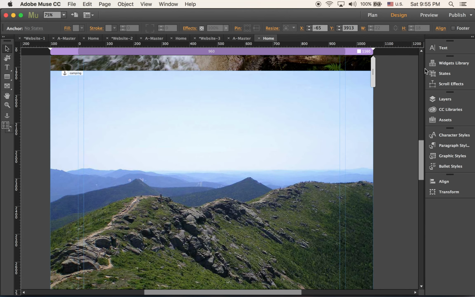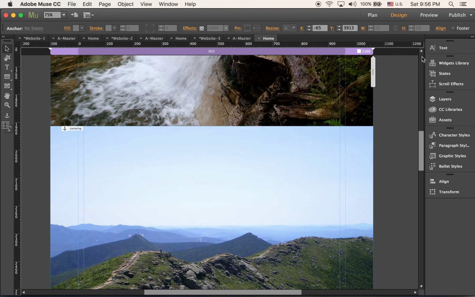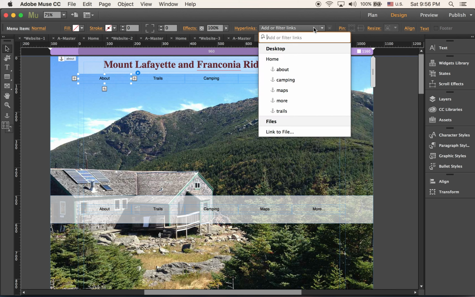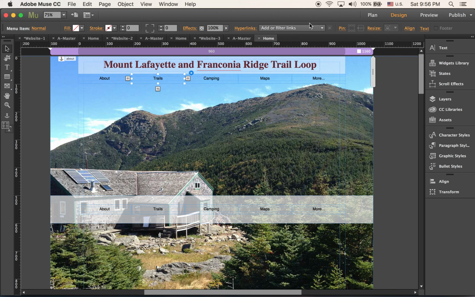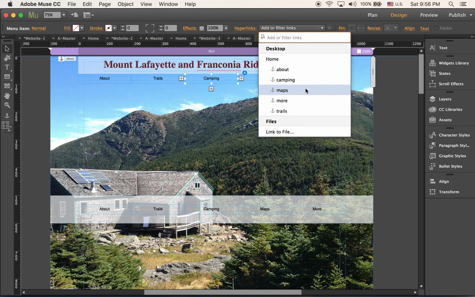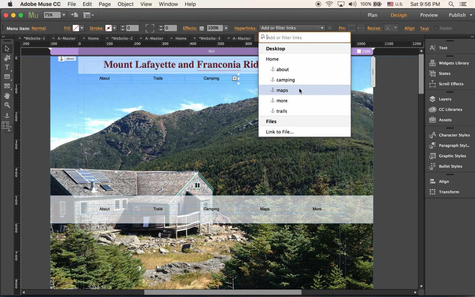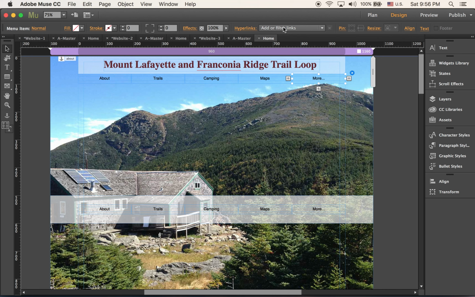I named it as a menu thing. So let me go back to the very top, select my about page button, about button. Once you select the button, you're going to see the hyperlinks on top, and then there's a drop down menu right next to it. Click on it. Now you're going to see the names of the anchors we have just named: about, trails, camping, maps, more.